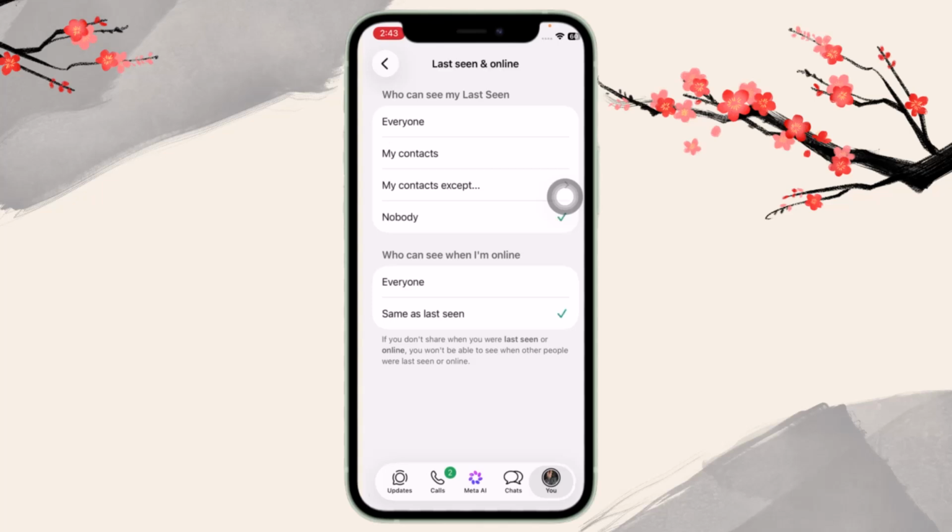Here you'll see two important settings. First, choose who can see my last seen, and if you want maximum privacy, then you can select nobody. Now look at the option for who can see when I'm online. Select same as last seen. This means your online status will follow the privacy settings you just selected.